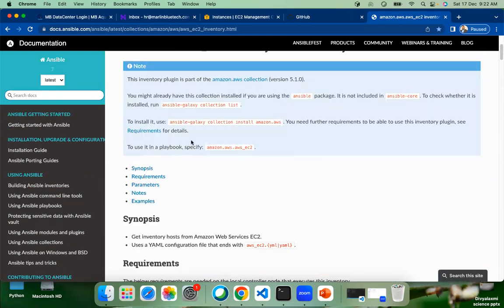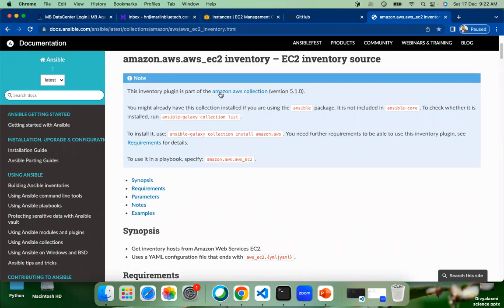Okay, see here what happens. This inventory plugin is part of the Amazon.aws collection. Okay, this is it. You might already have this collection installed if you are using the Ansible package. If it is not included in Ansible core, then you have to install it using ansible-galaxy collection install.